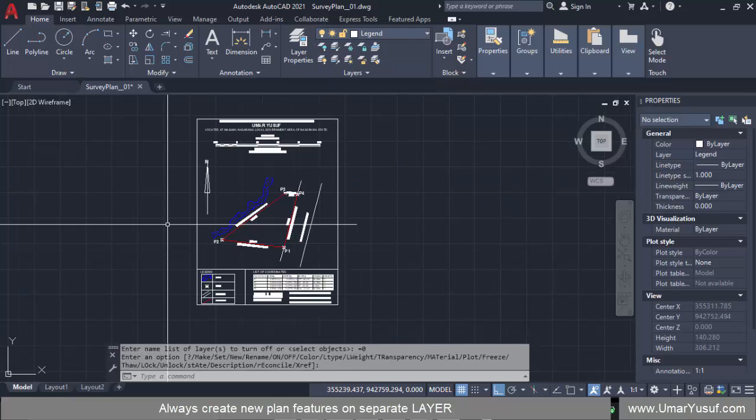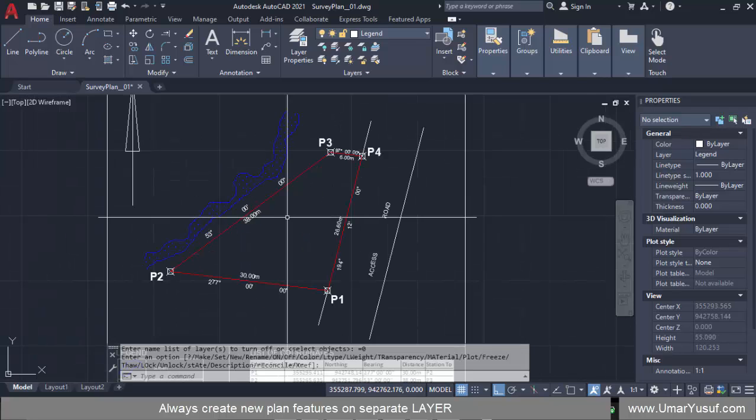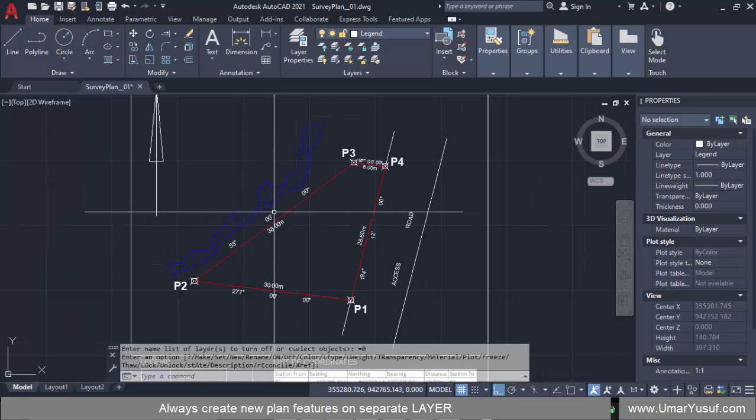So that is the essence of creating the grid on its own layer so that you have control over your map or your plan. So that is it for this video.